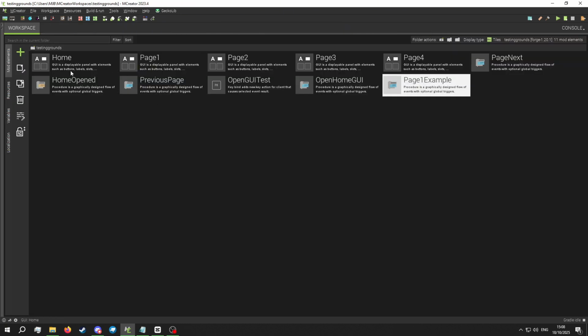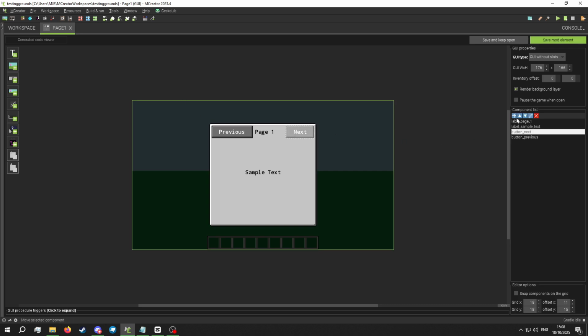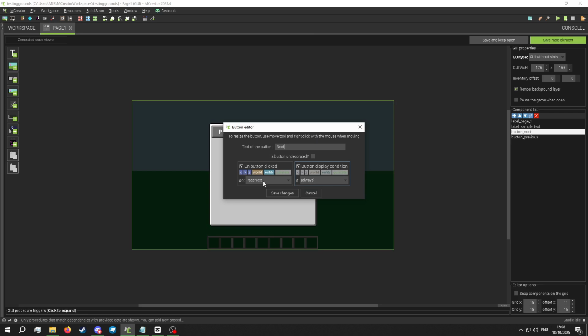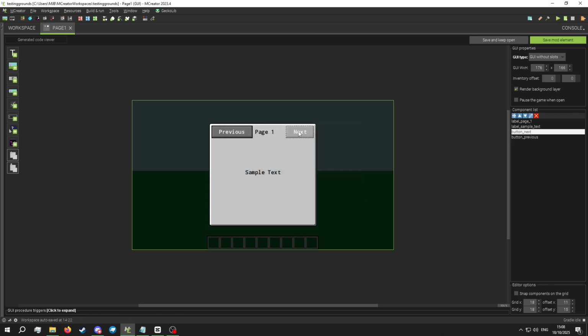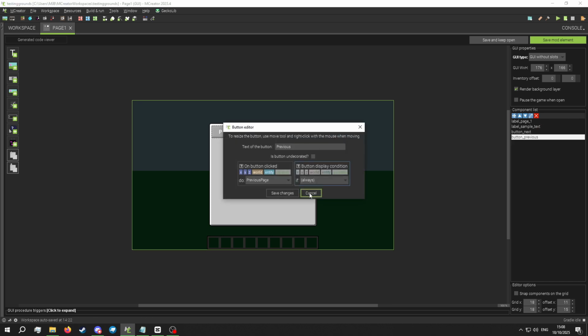These procedures go on the buttons. You click the edit button on the right-hand side, on button clicked, and then choose the procedure. For next, it's the page next procedure, and for previous, it is the previous page procedure.